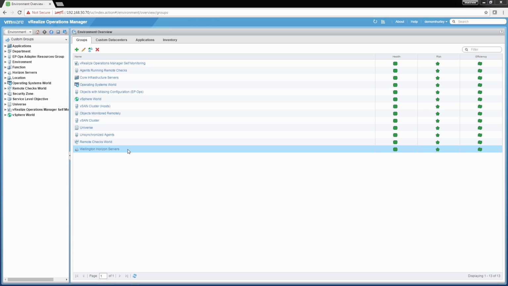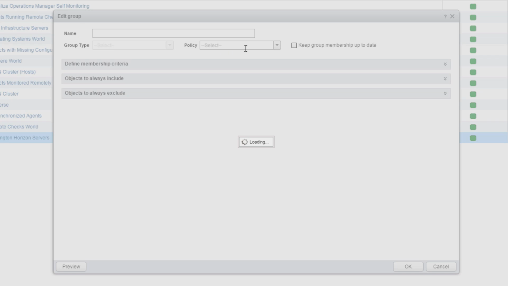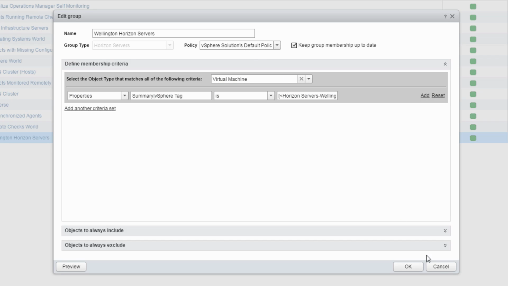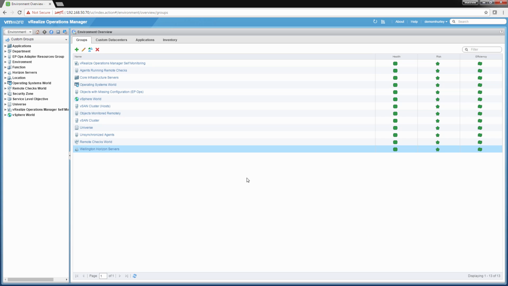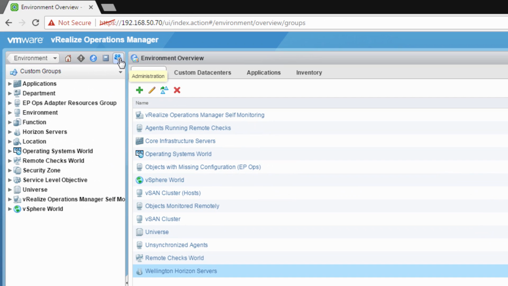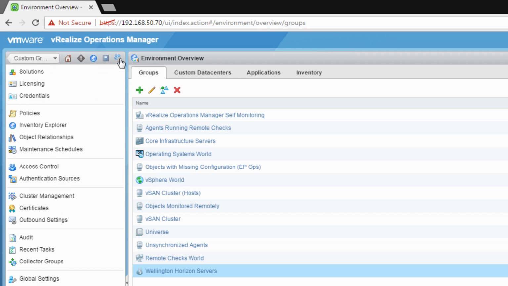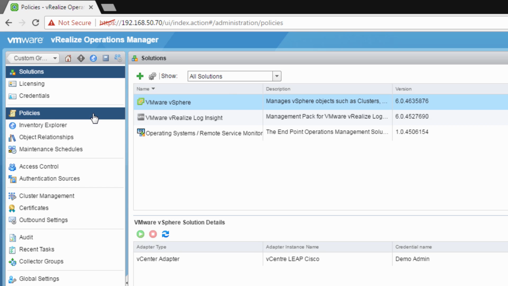In our part 2 demonstration, I will create, modify and apply a vRealize policy to our example group, Wellington Horizon Servers, that we created in part 1. To recap, in part 1 we assigned the vSphere default policy to our example group. I will now create a new custom policy that will instruct vRealize to collect and report on information that I want to see. To create a new policy, click on the Administration tab and select Policies.